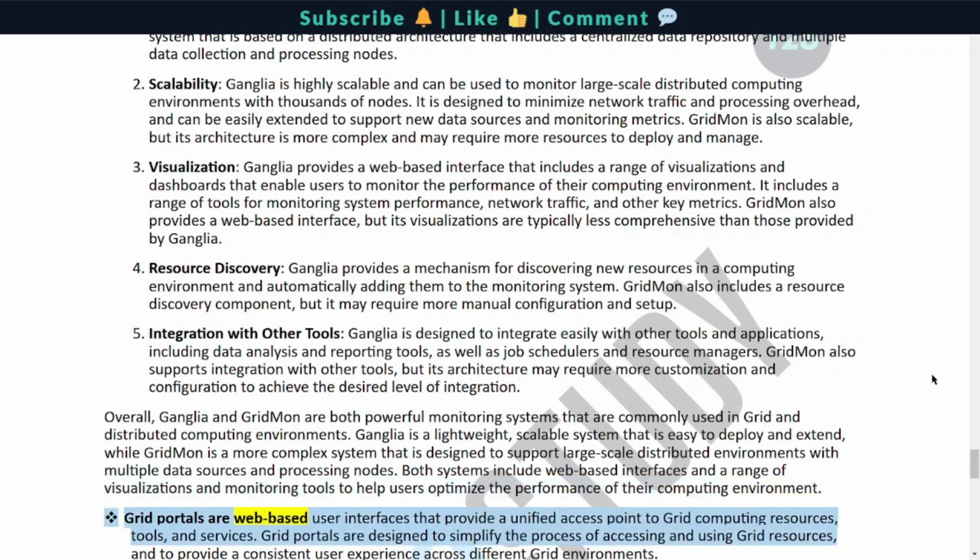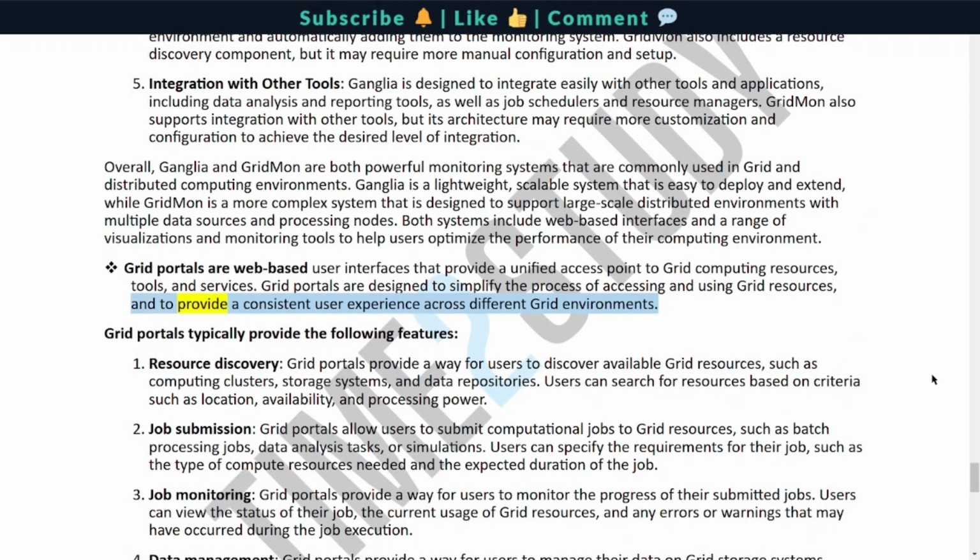Grid portals are web-based user interfaces that provide a unified access point to grid computing resources, tools, and services. Grid portals are designed to simplify the process of accessing and using grid resources, and to provide a consistent user experience across different grid environments. Grid portals typically provide the following features.